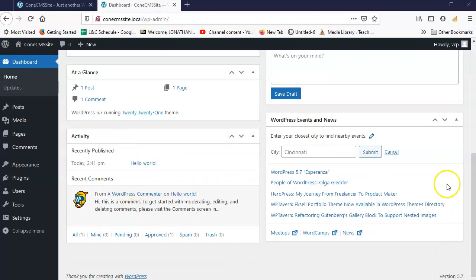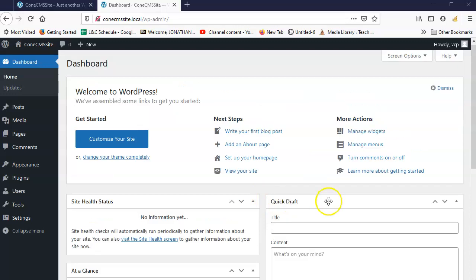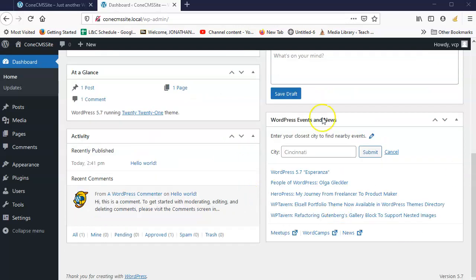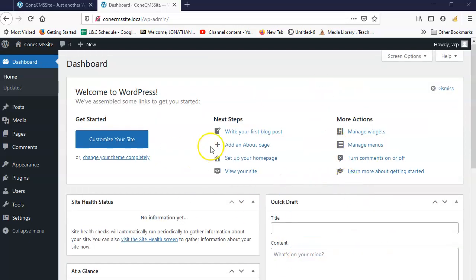Here's some activity of it. WordPress events, and this is customizable. You can drop and put different things in here. I don't use this at all. It's not really all that useful. It's just here, but just be aware that this is where it's going to put you first and foremost. So any kind of pressing issues will show up here as well.